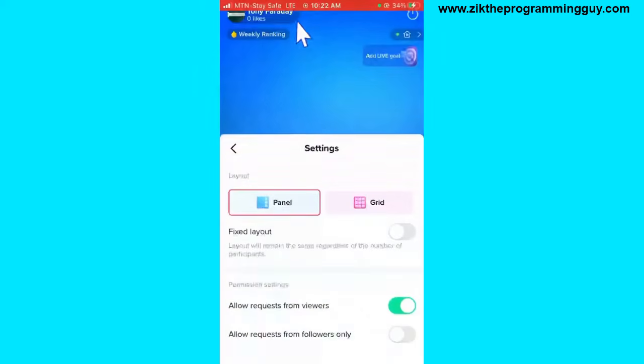Now after clicking on that, you're going to get these 2 layout options, the panel and the grid option. The panel option allows you to get 5 boxes, while the grid option allows you to get 9 boxes. But previously it allows you to get 6 boxes. Now if you choose the grid option, you can still see 6 boxes. That is if these 9 boxes update is not yet available to you.